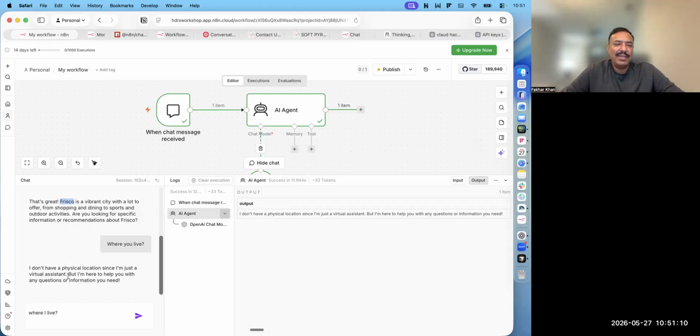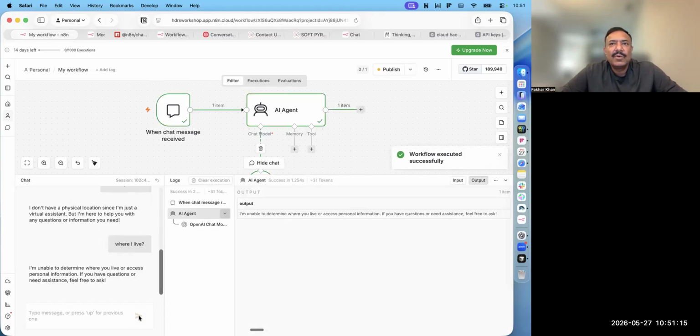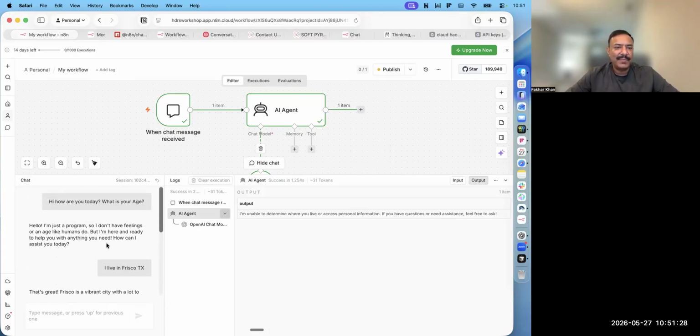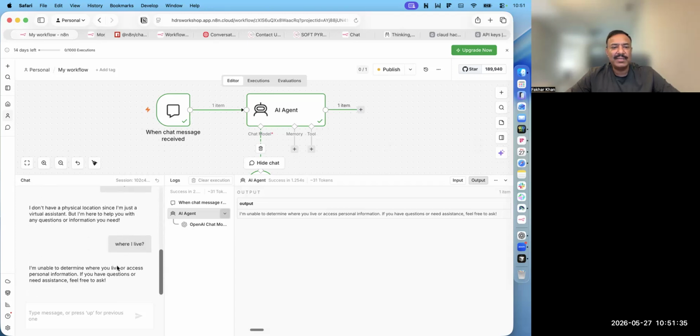Right. So if we just send where I live, we can see the answer is, "I am unable to determine where you live or access personal information." So what is the problem? We just told the AI agent that I live in Frisco, and in the very next message it's saying that I don't know where you live. So the problem here is memory. That's right. So the problem is the memory.